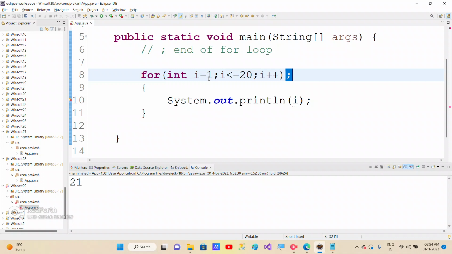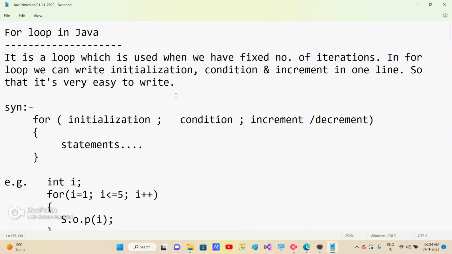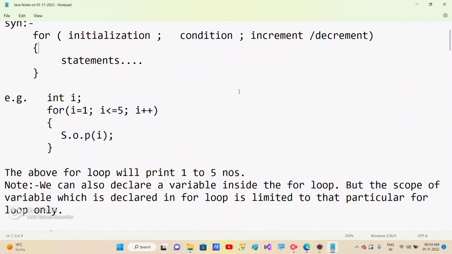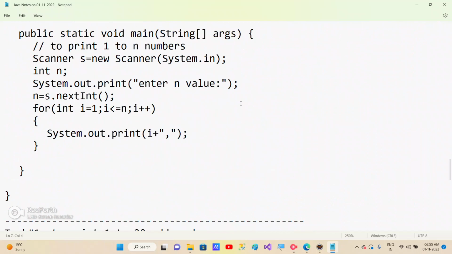You may get confused. That is why I'm telling you this for when you are doing development. By mistake you may put a semicolon at the end of a for loop. That is why always look at the syntax. In the syntax, what is there? There is no semicolon at the end, so you cannot give a semicolon. For a while loop also there is no semicolon. Only for do while we have a semicolon. So those we need to remember.